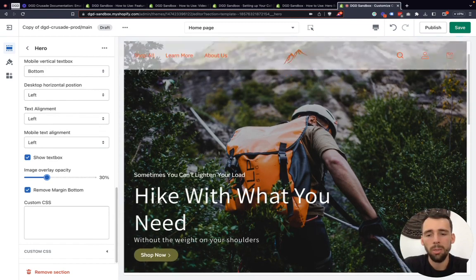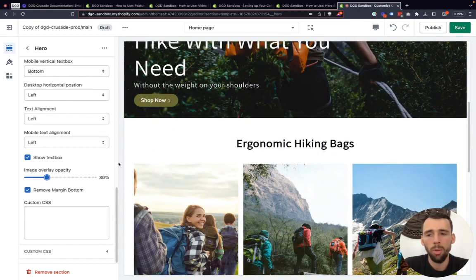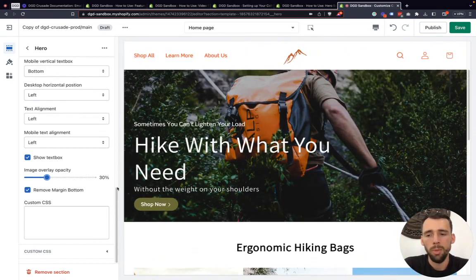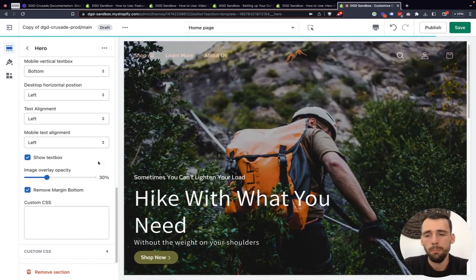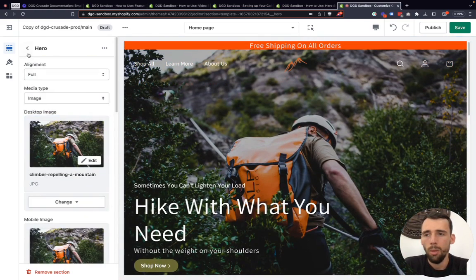Remove margin bottom, that just removes all the margin for the section below. So just essentially, if I uncheck this, you'll see that there's more spacing below to the below section. All right.